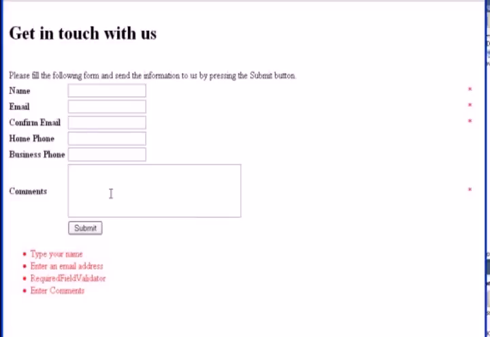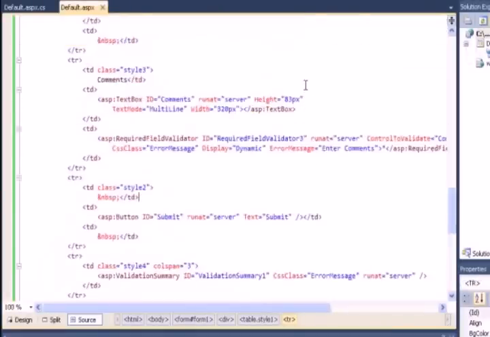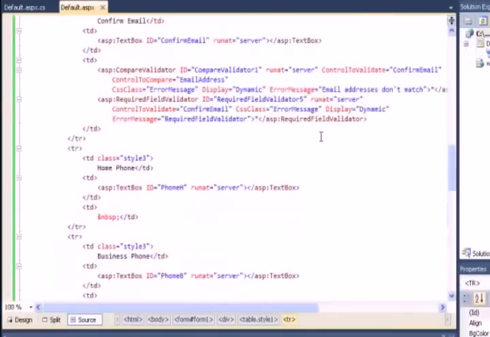Now notice that I forgot to change the error message of the required field validator for confirm email, so that's showing me the default. Let's go back and change the error message of that required field validator of the confirm email and say enter an email address.